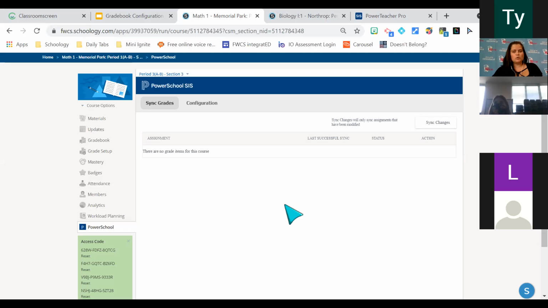The only difference is when you start grading that assignment in Schoology, those grades do not automatically go to Power Teacher Pro. You have two ways to tell them to go to Power Teacher Pro. Way number one is here in Power School. If I want to check the status of my assignments, I can see, oh, I just started grading and I haven't synced for 2 weeks. I can hit the sync changes and any grade I have input will now go over to Power Teacher Pro. So this is just one way to check those assignments.